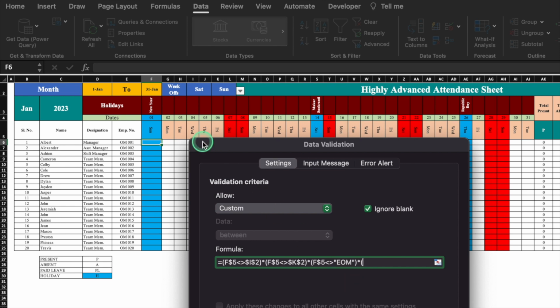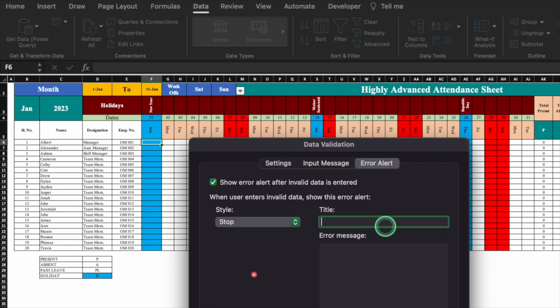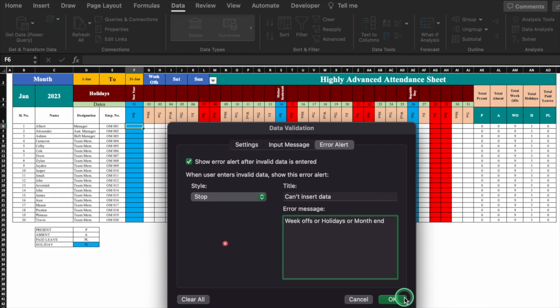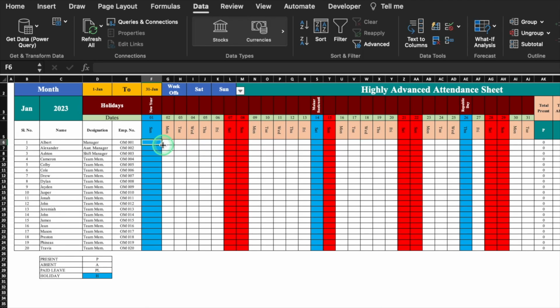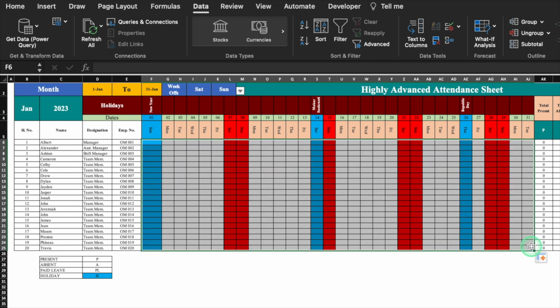This time we will select our first holiday, we'll insert a dollar sign between F and 3, and we will type is equal to, double inverted commas twice, bracket close. We will go in Error Alert and insert a title over here: can't insert data, week offs or holidays or month end. We will click OK, and drag this down till the last date.